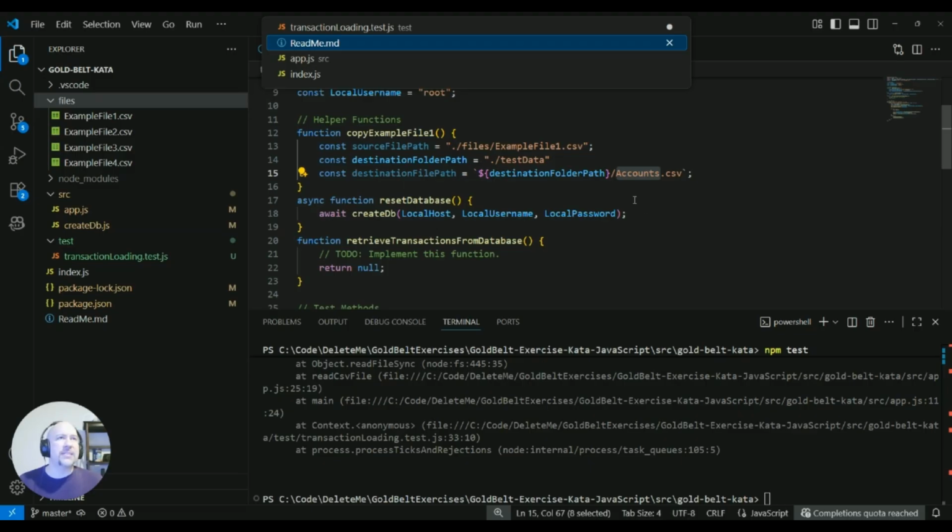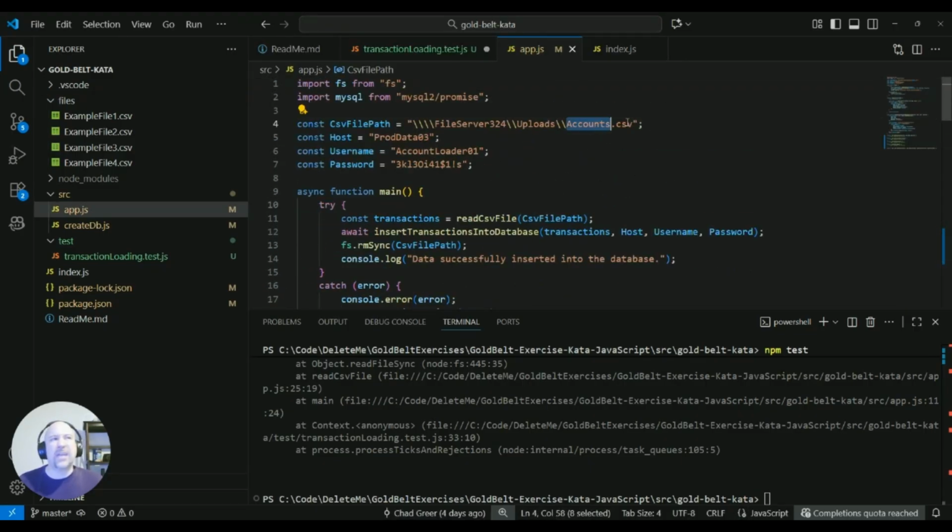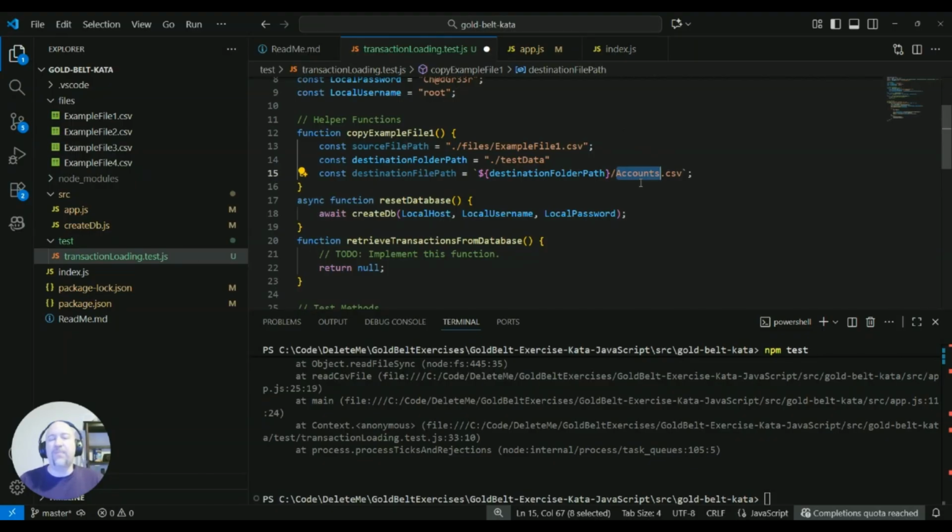I'm going to use the accounts.csv just to keep in sync with what we were doing here. I can leave it as an example file 1, but it really shouldn't matter the actual name of the file. So I'm going to do it as accounts.csv so it's clear that we are using it as a part of testing, and it's going to be similar to what we were doing with the production code.